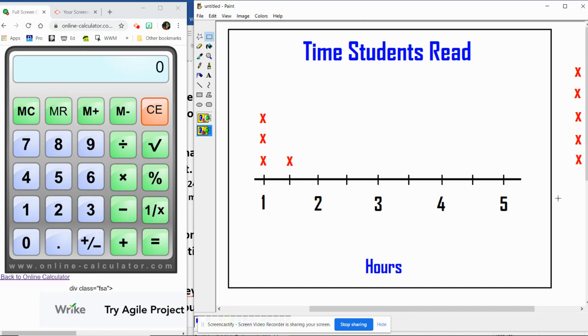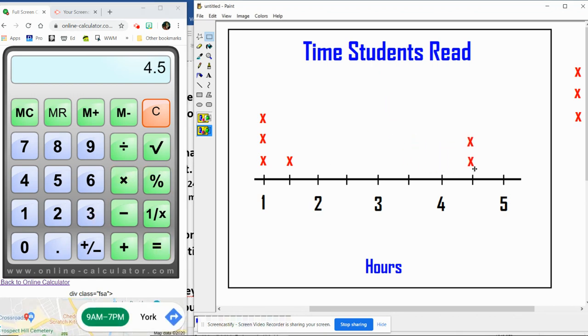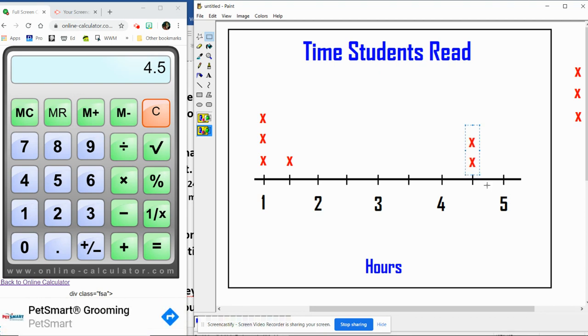Let's say that 2 students read for 3 times as much as this student. We'll say that this is Chase. 2 students read for 3 times as much as Chase, all right? Well, Chase read 1.5 hours, and these 2 students read for 3 times that amount. So these 2 students read for 4.5 hours. Put 2 X's above the 4.5.